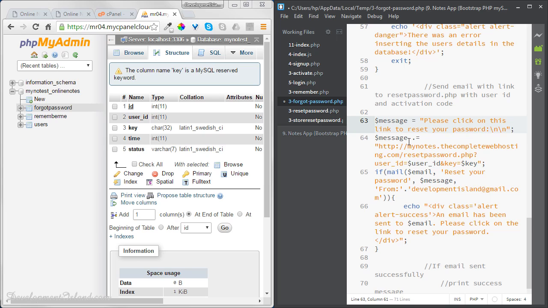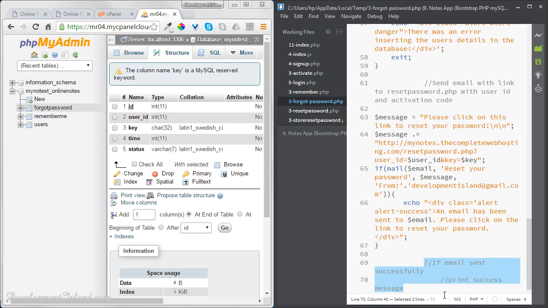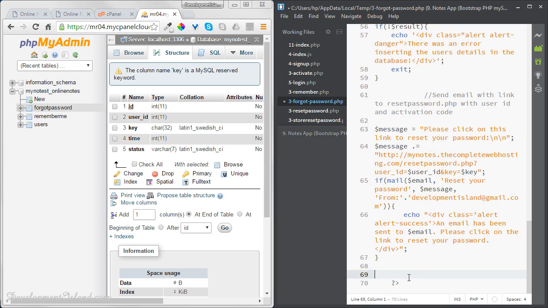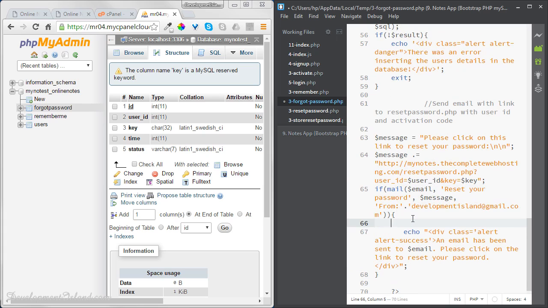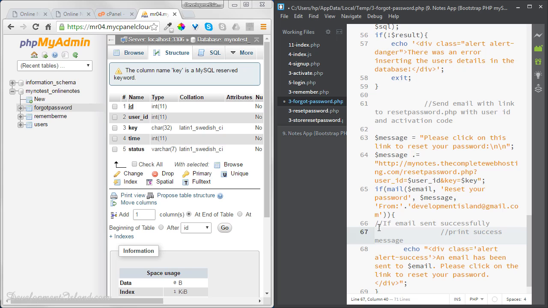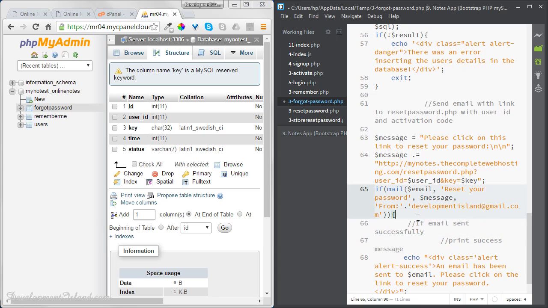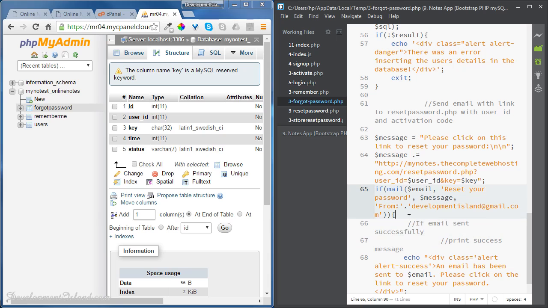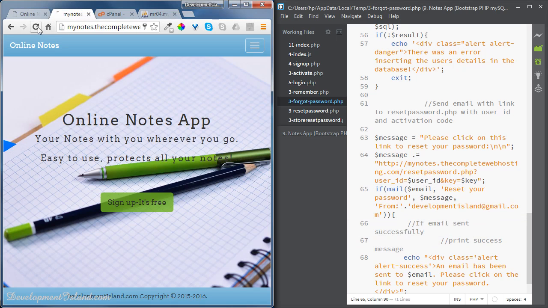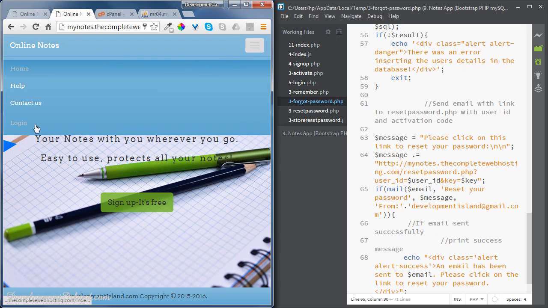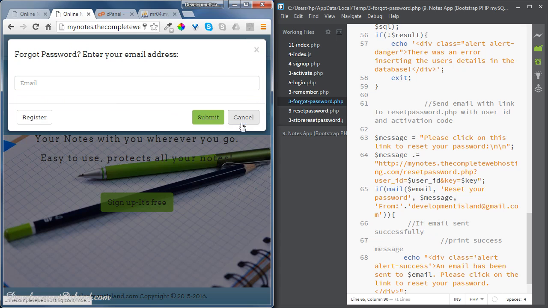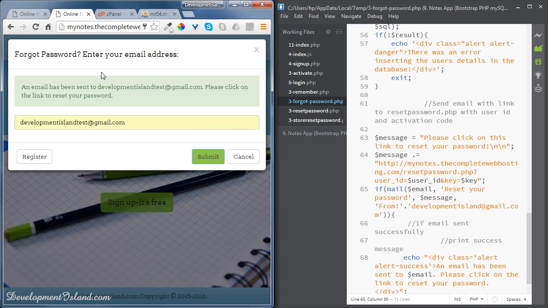All right, so now let's save our code and just copy these comments in the right place. Right there. That's better. All right, now let's test our code. So we're going to refresh the page and then click on the login link and then forgot password. So let's give our email address and click on the submit button. We've got a success message. So let's check our inbox.